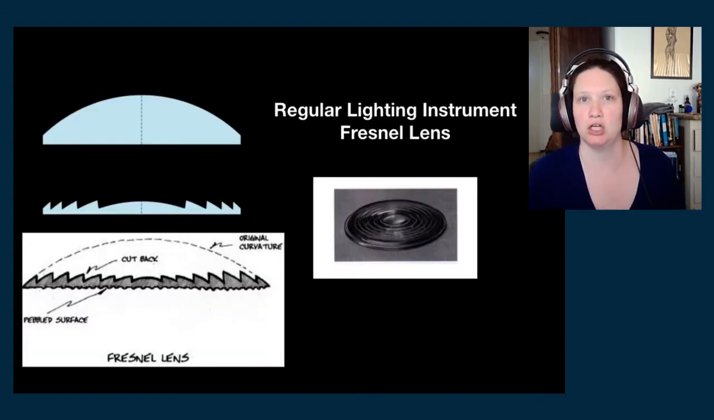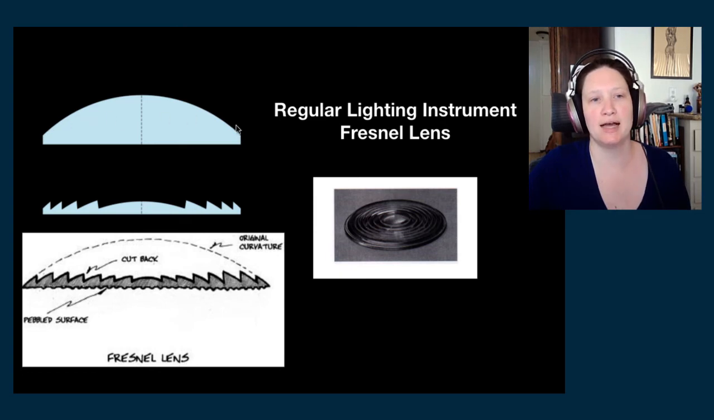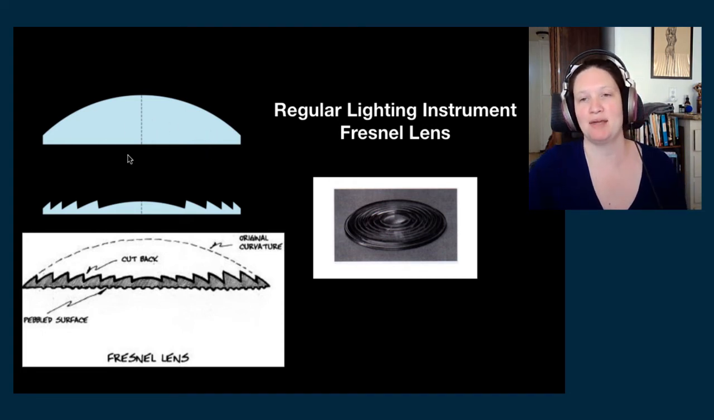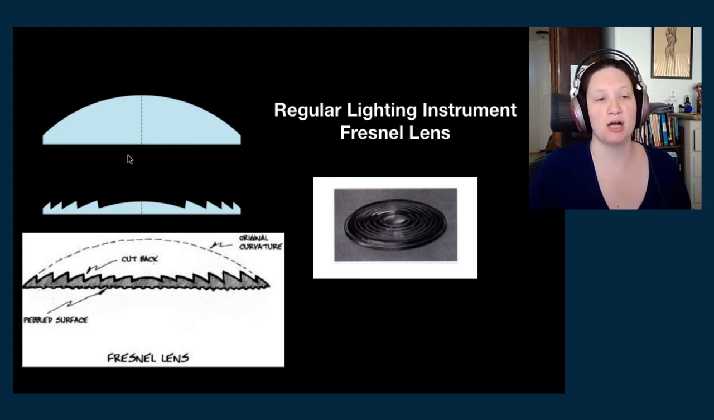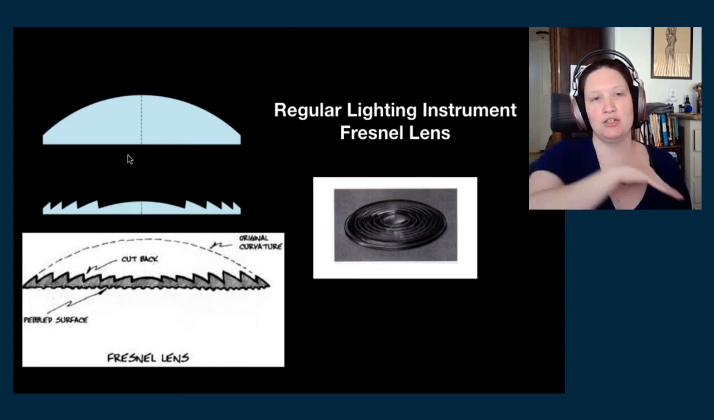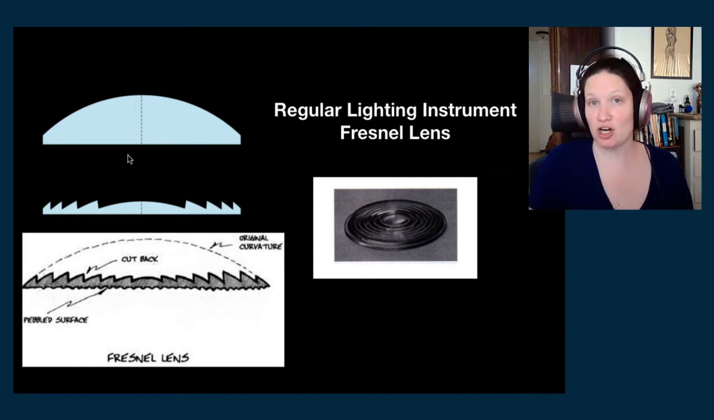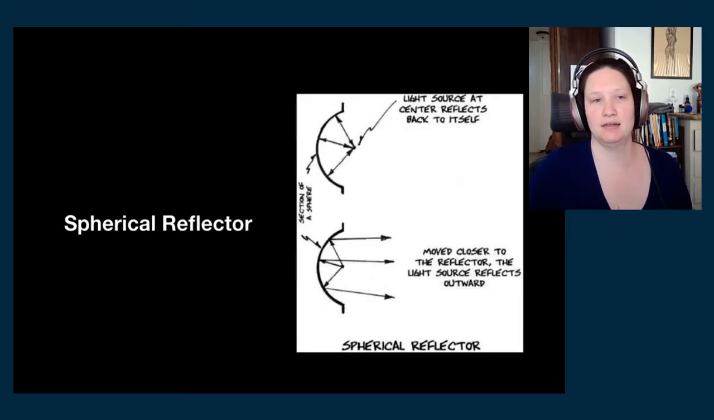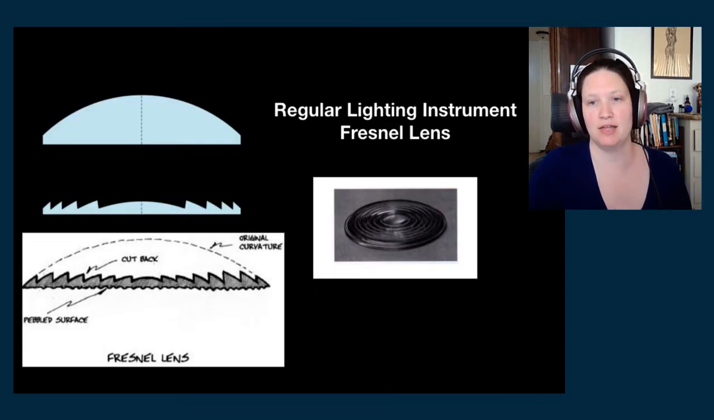So here's what that would look like. If we have a regular lens, we would take out all of this mass in order to keep the same curvature, but not have all of this extra glass. And that makes it lighter. It also prevents it from absorbing as much heat. So it's a much more efficient way to get that same dynamics of the curve of the lens cut back down into a Fresnel. So that is the lens in that fixture.